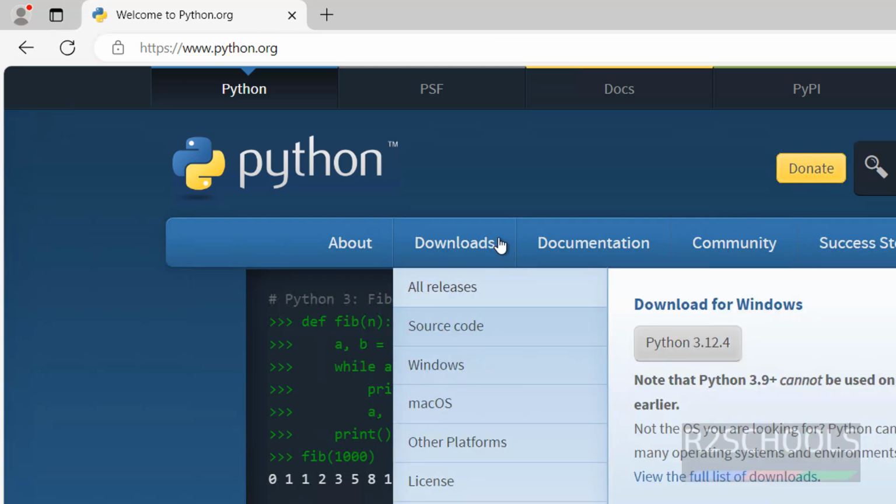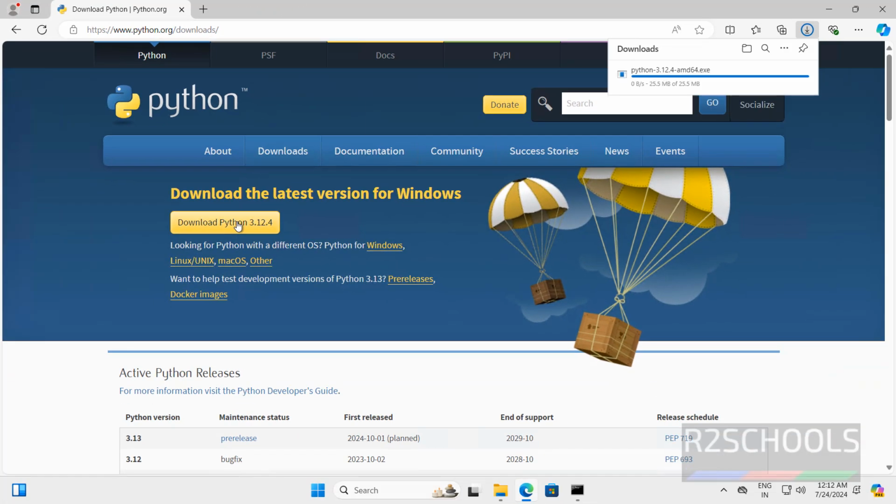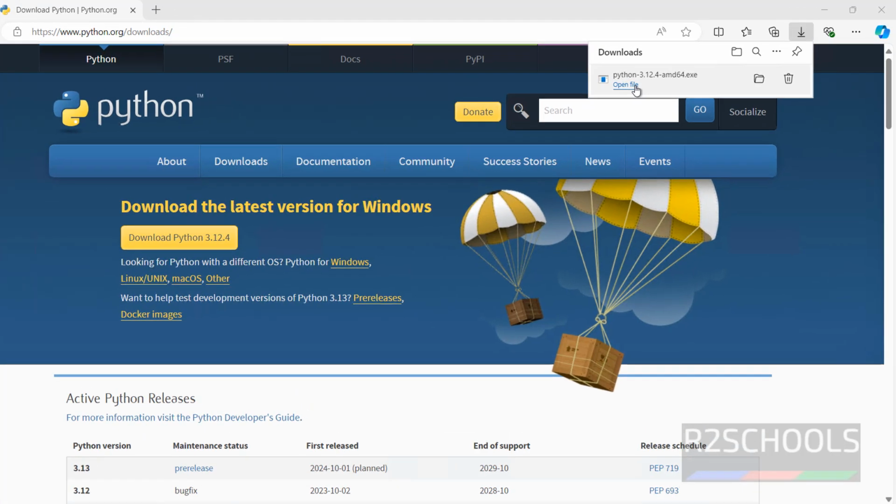Now click on downloads. See, the latest stable version at the time of making this video is Python 3.12.4. So click on download Python 3.12.4 to download Python. Click on it. See, download is completed. Click on open file to install Python 3.12.4.